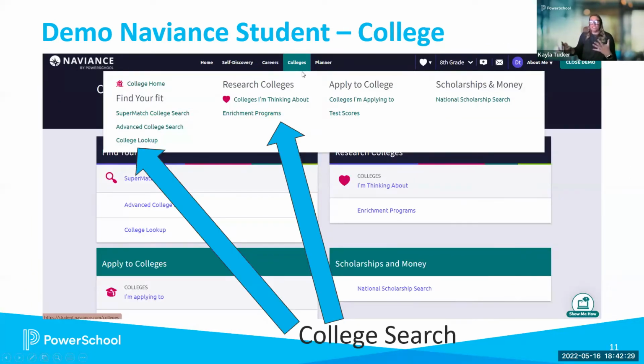Underneath the colleges tab, that's where we have my favorite feature in the entirety of Naviance. I was a school counselor before this, and this was my favorite feature, hands down, the college SuperMatch search. You can actually put in all of the criteria that you as the parent or you as the student want to have in your college, and it will find the fit that you want.